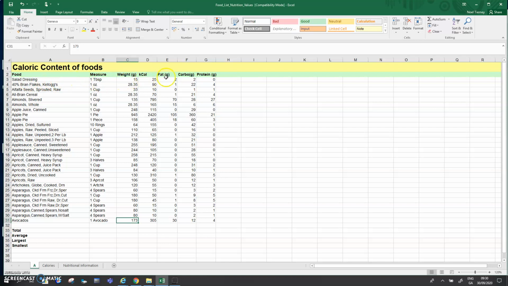And then in columns C, D, E, and F, as I said, are the various measurements for whatever units we're using. So in cell C2, we see that a teaspoon of salad dressing weighs about 15 grams. The kilocalorie measure is 25. The fat is 2, carbohydrates 2, and protein is 0. And the same then applies for the remaining foods. So we have a range of cells down here.